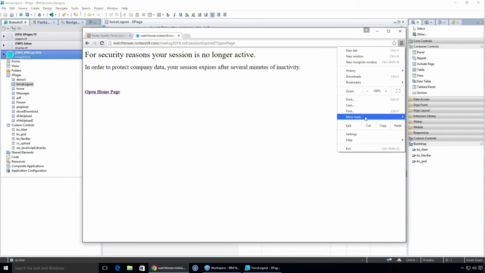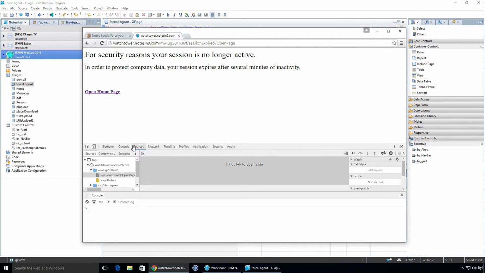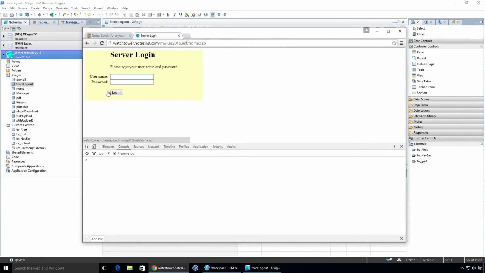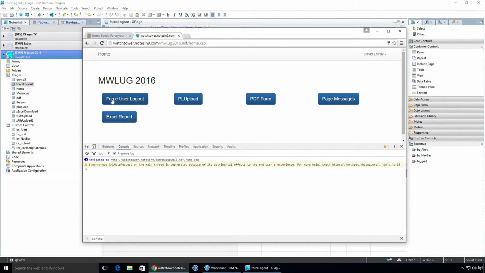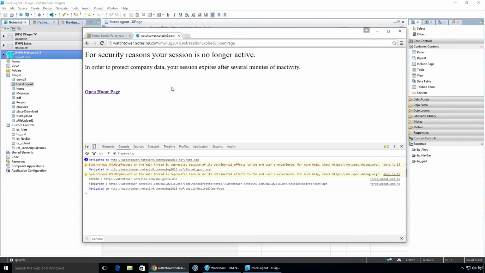Okay, let's take a quick look at more tools and developer tools and bring up the little console here just to see. There's really not going to be too much to see here. I only have it on this one page, but you can see I'm printing out the final path of what I have, and here it's pointing to this open page, this session expired open page. And that's not an XPage, that's an old classic page. So we're going to look at that now, as a matter of fact.